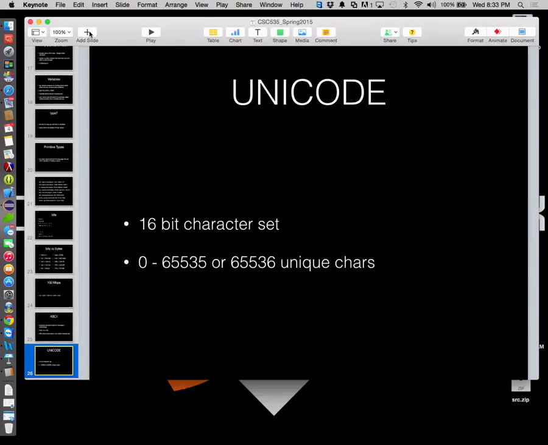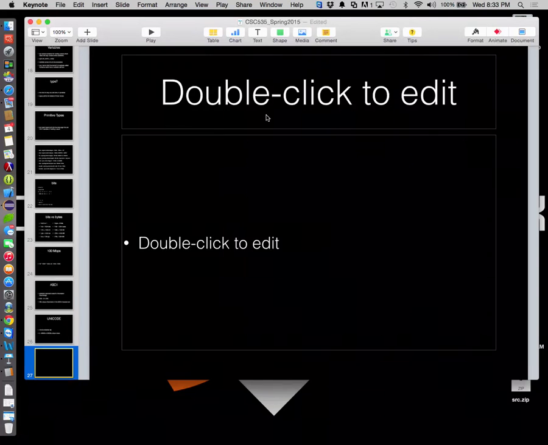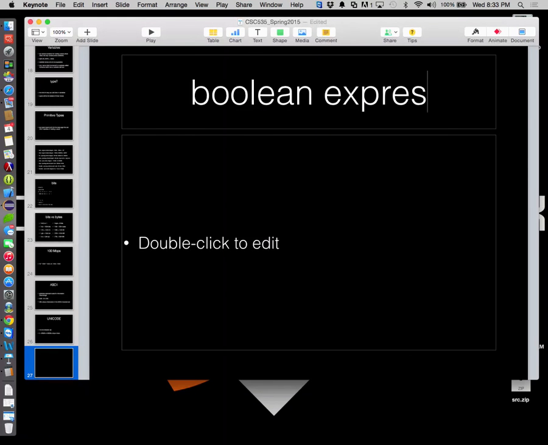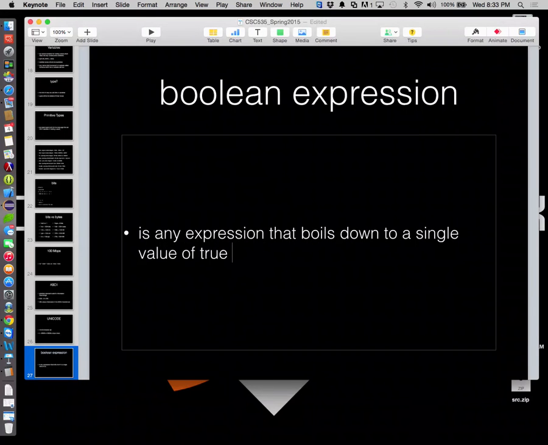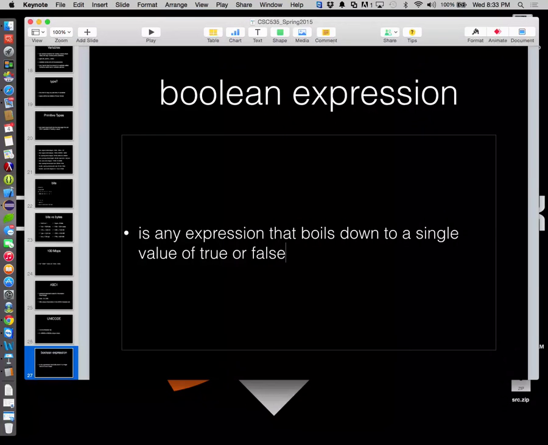Now, next thing we need to talk about is something called a Boolean expression. A Boolean expression is any expression that boils down to a single value of true or false. Remember earlier I talked about those mantras? Primitive type: built into language, only hold the value. Boolean expressions: any expression that boils down to a single value of true or false. Eventually, you might shorten that to just a Boolean expression is true or false.